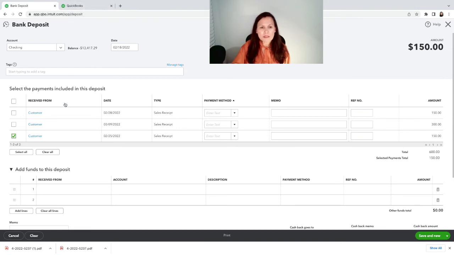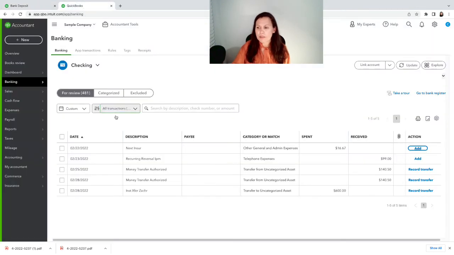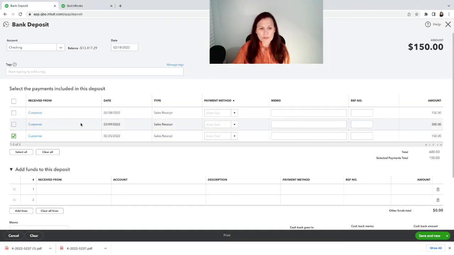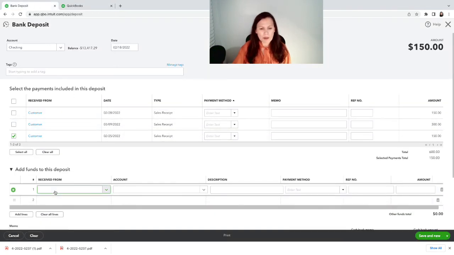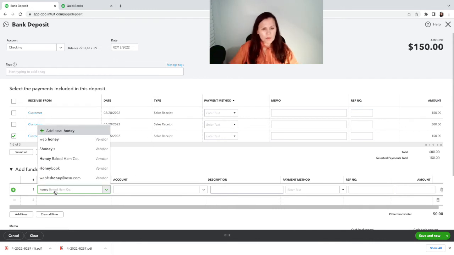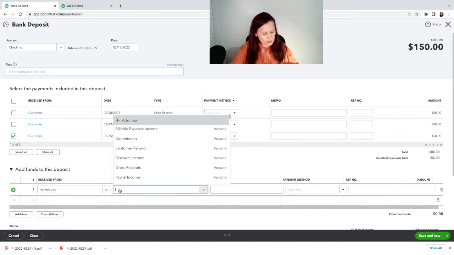All right, so we know that what we received was $140.50, so that means $9.50 was bank fees. Okay, all right, Honey Book, bank fees.